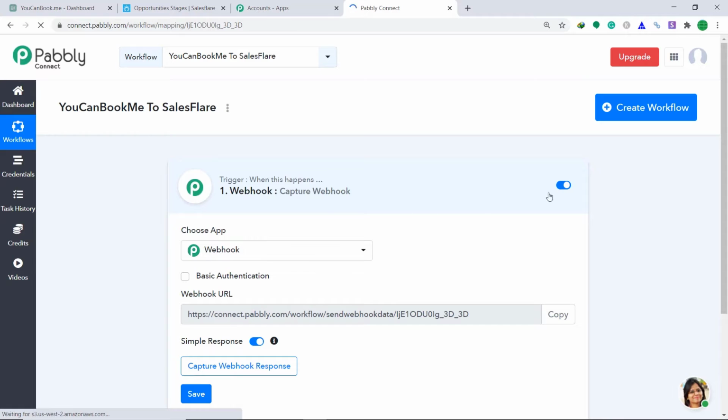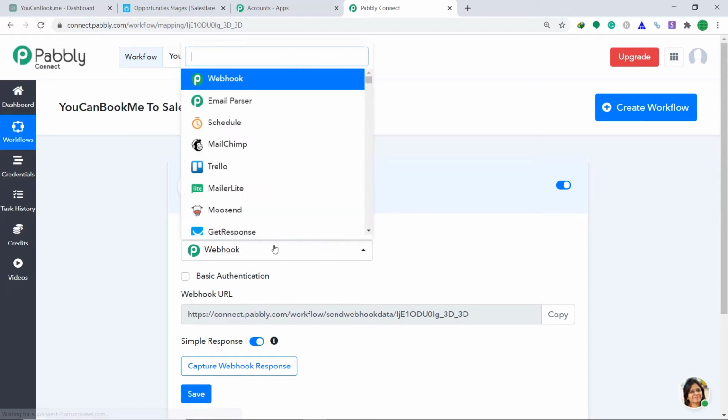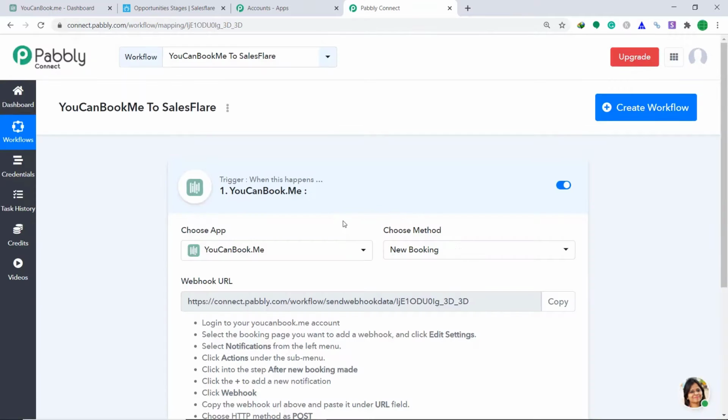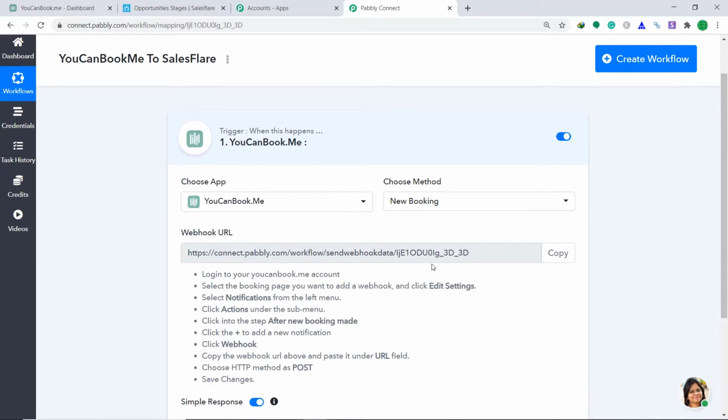When you click on Save, a window appears in front of you. This is called the trigger window. Here in the Choose app, change it from Webhook to You Can Book Me. This one. In the Choose method, let's keep it as New Booking. So essentially what we are trying to do is connect You Can Book Me to Pabbly Connect. So whenever there is a new booking in You Can Book Me, there will be a trigger.